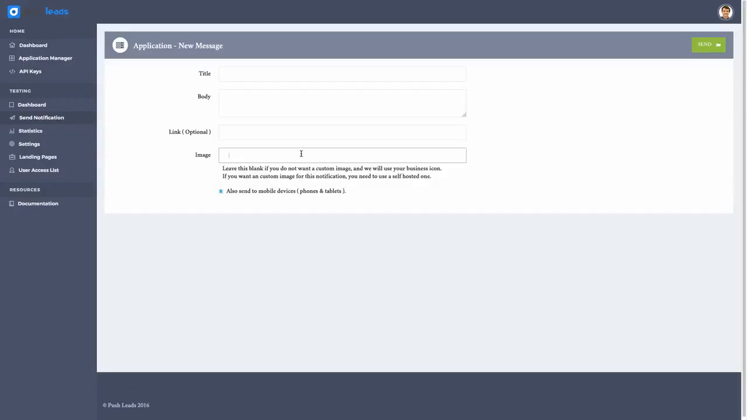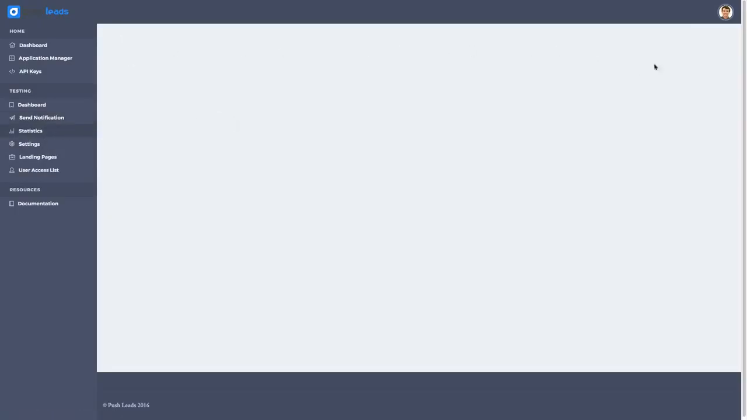This is depending on the push notification API of each browser. If you want, just go ahead and use a GIF image. Once they support it, we will also support it. You also have statistics in here and all your notifications will come up here.